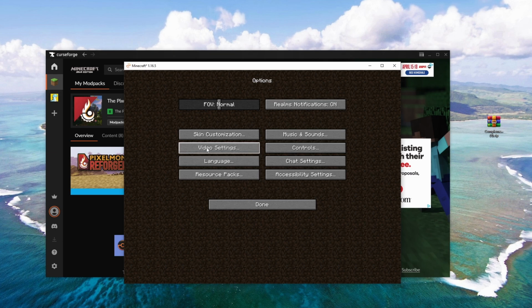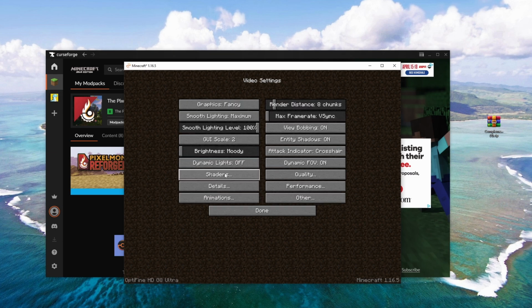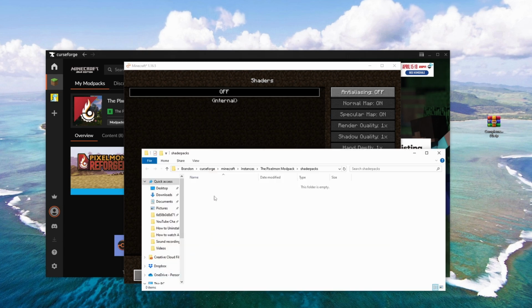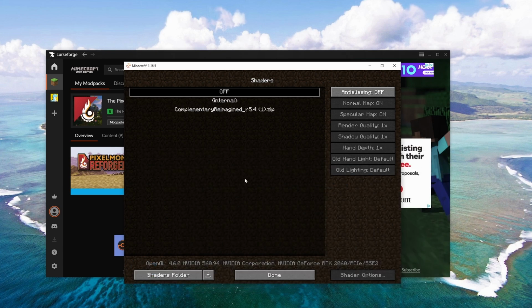And then I'm going to click on video settings. And then I'm going to go ahead and click on shaders. And then here, I'm going to click on the shaders folder. And once this is opened, we're going to click on the shaders that we've downloaded and drop them into here. And then as you can see, those shaders have been added into Curseforge.